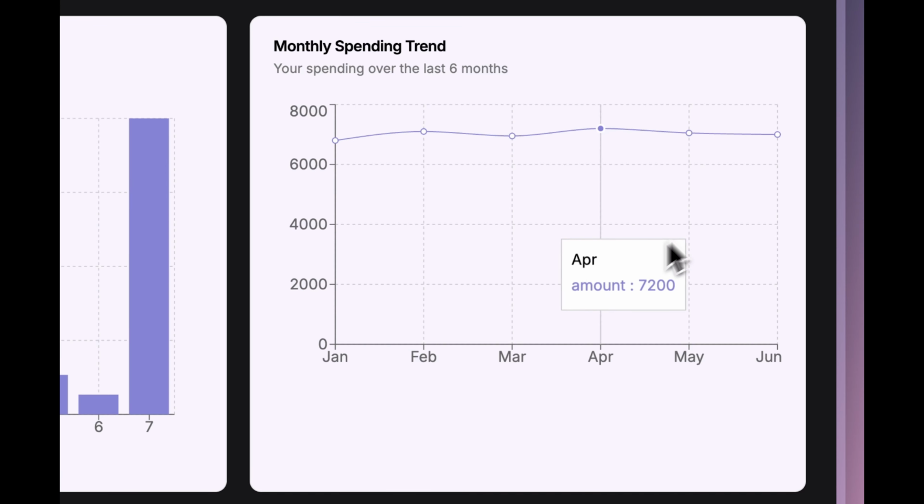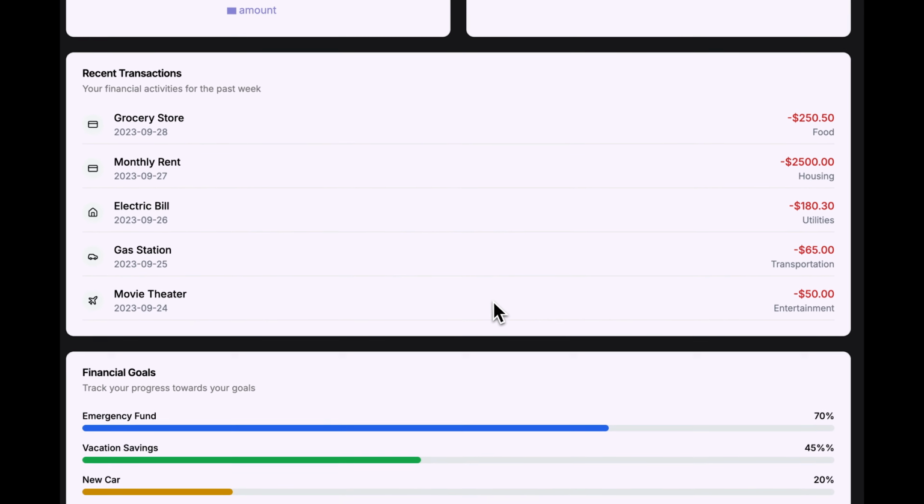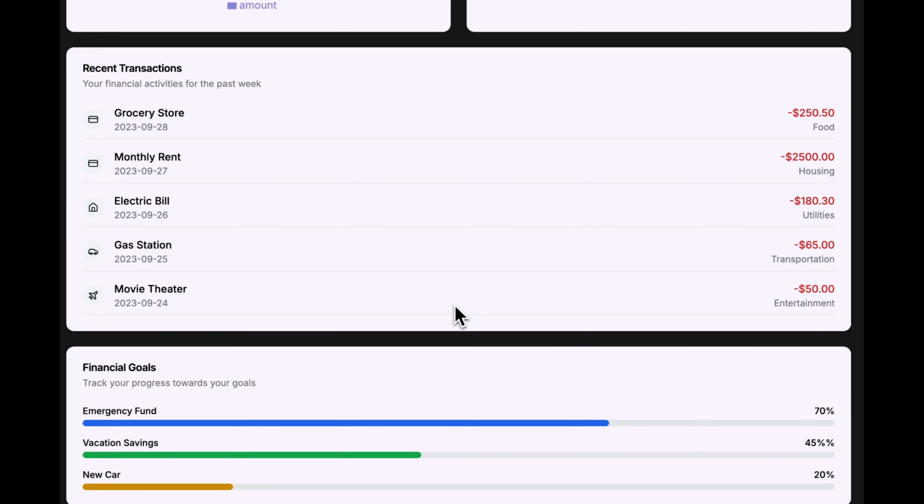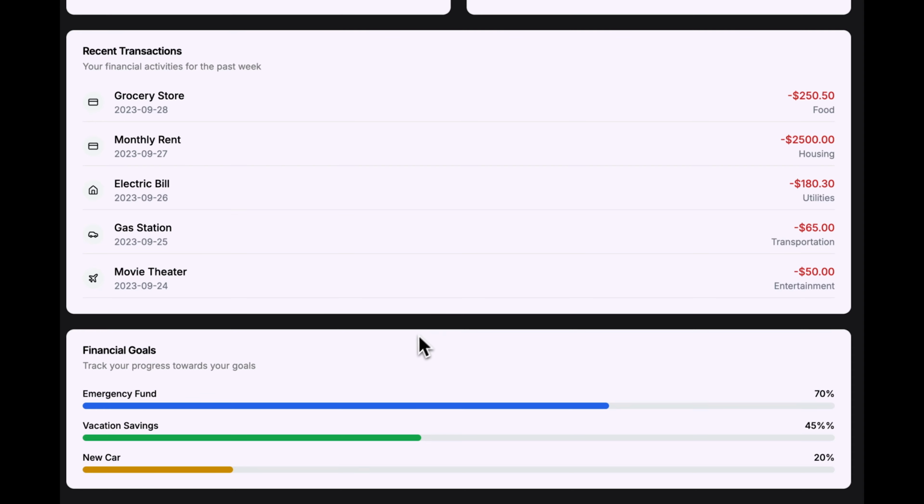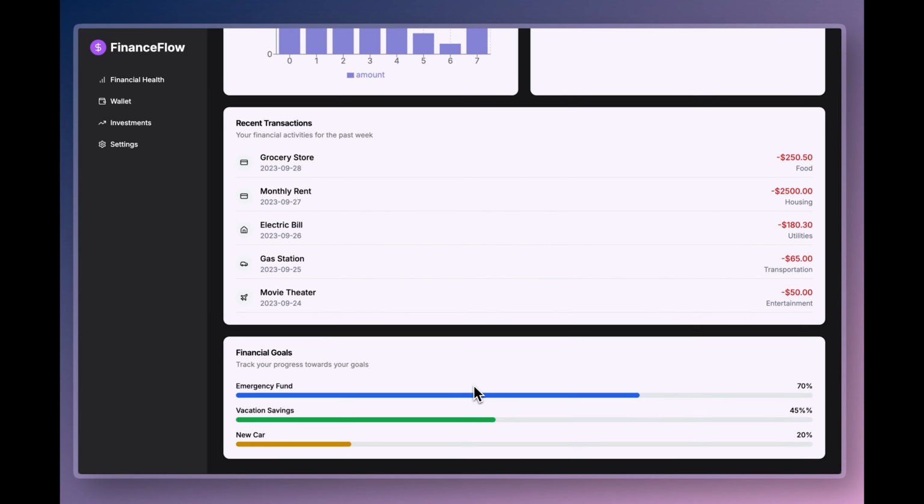After that, we'll build a clean, responsive list to showcase your most recent transactions, which gives us a chance to practice list building with Tailwind CSS and Shadcn UI. To wrap up this dashboard, we'll build a financial goal tracker that helps you track your progress towards savings goals.